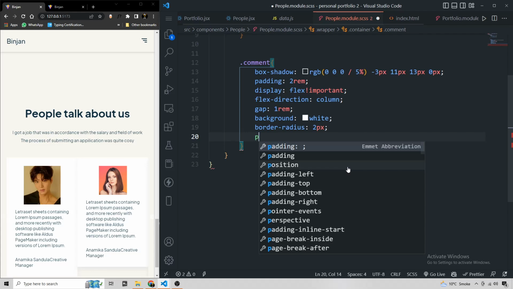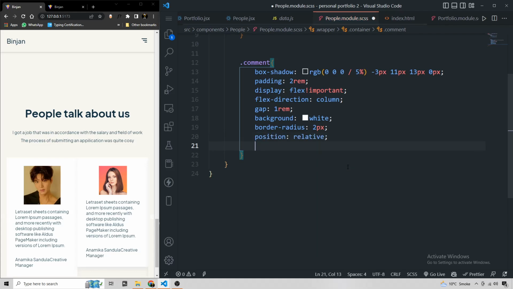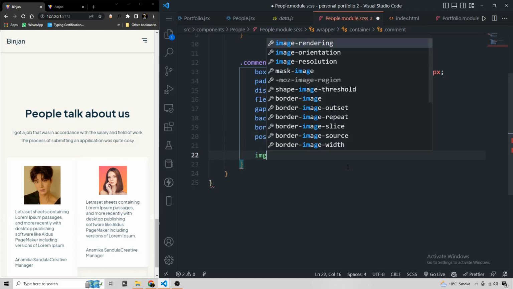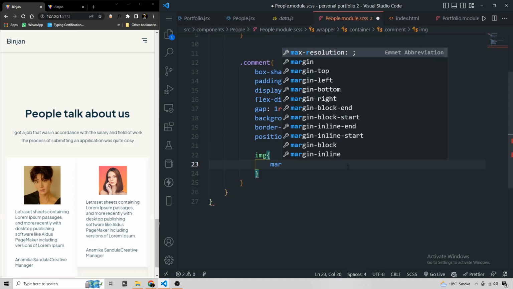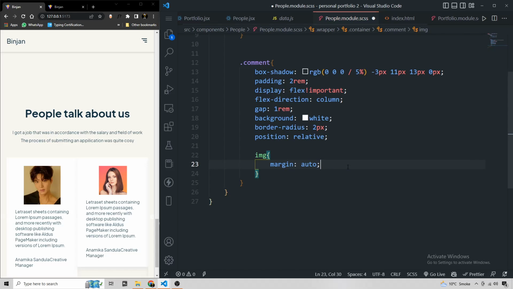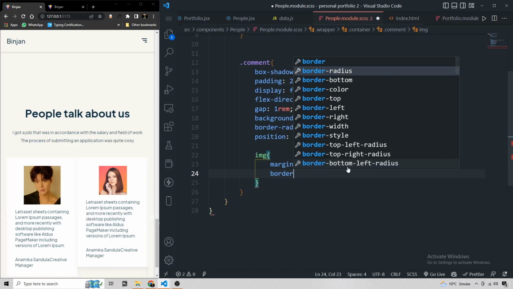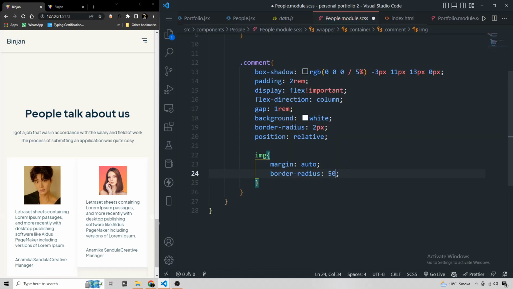After this I want to make the position as relative. Now I am targeting the image inside these comments. Make the margin auto for these ones. So margin auto with the border radius of 50%, so they will be in a circle, and essentially we can make them as 100%. Okay.